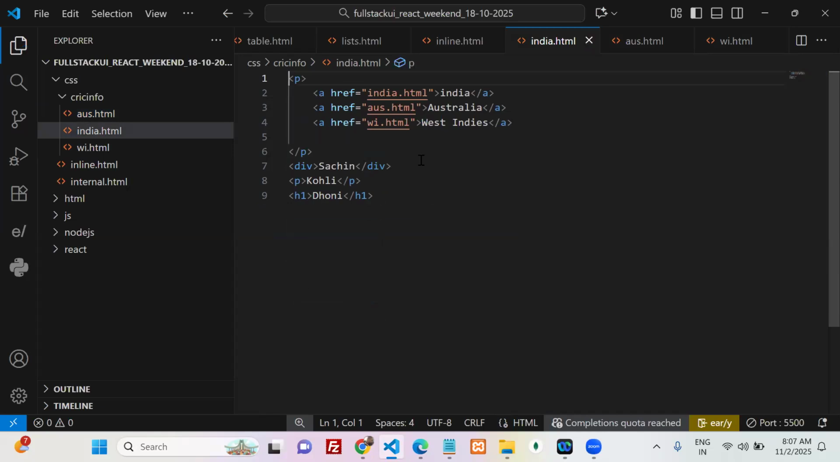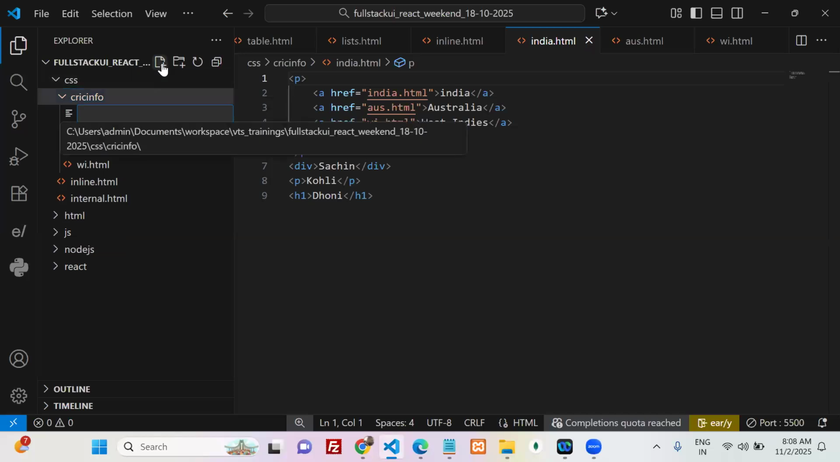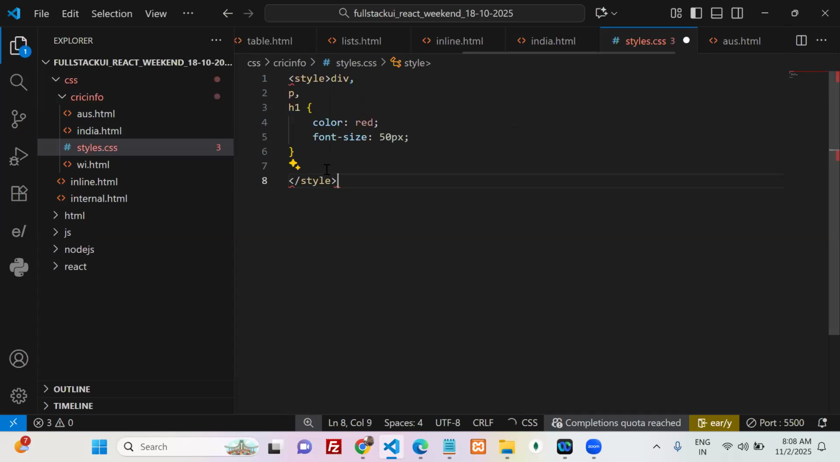So how can I apply external styling? External in the name itself means outside, right? So outside, can you create one file whose extension is CSS? Any name you can put, but the extension should be CSS. Now, whatever you copied, just paste it. But here, red marks are there, which means it is not valid syntax.